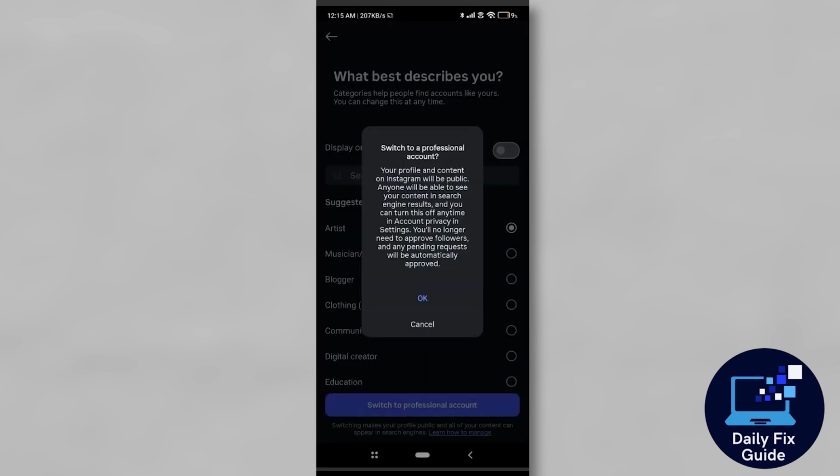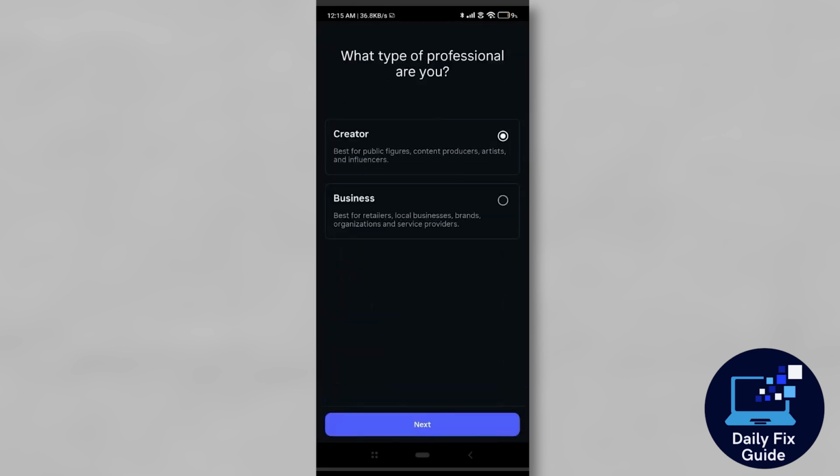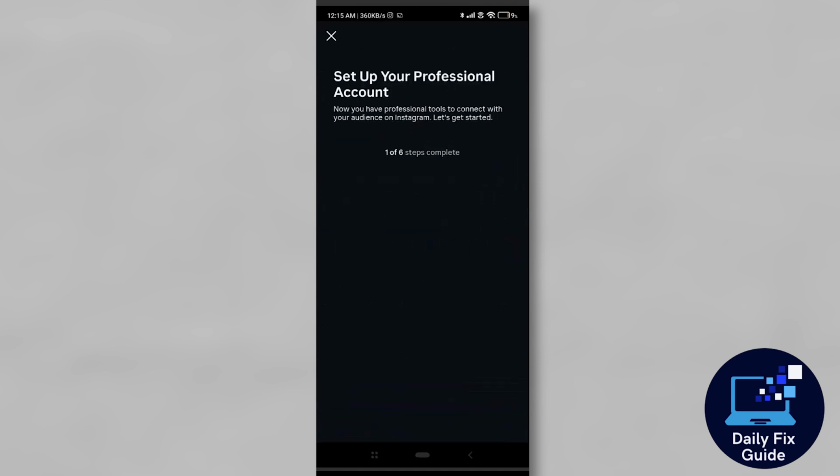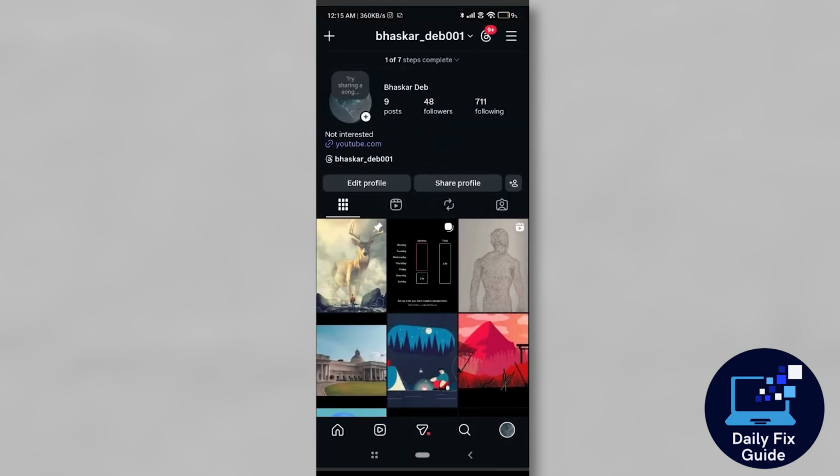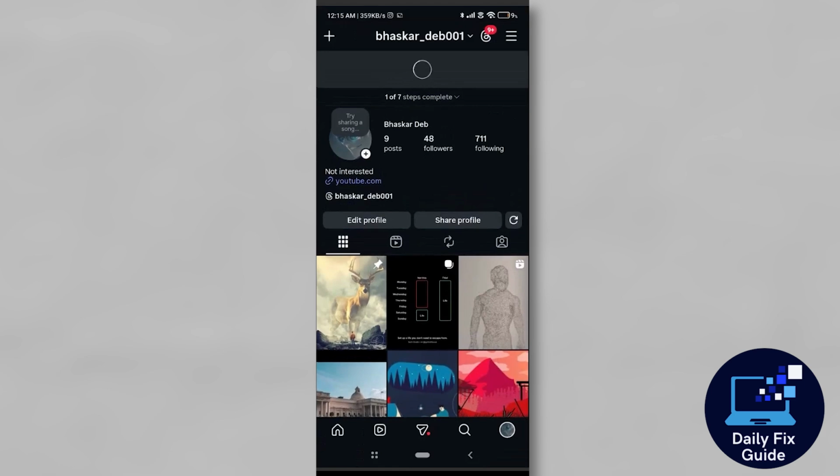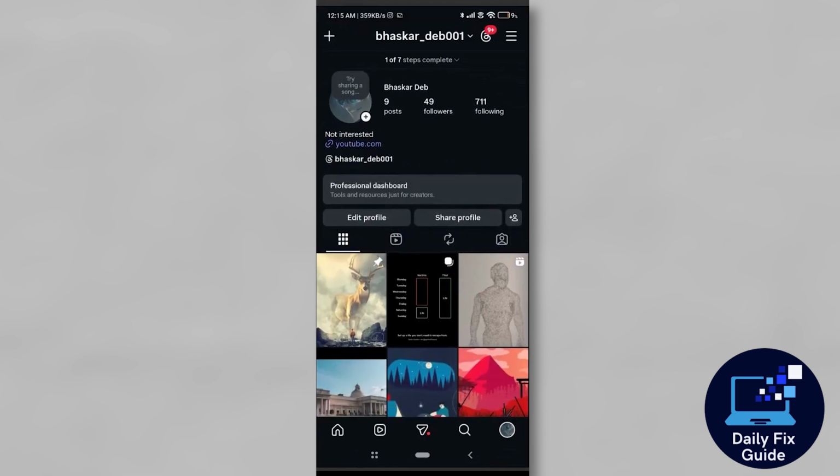Simply wait for a few seconds. After that, choose Creator and click on Continue, and then you can go back. After that, you should refresh your homepage and you should be able to see your professional dashboard. Now, click on the plus option at the top left corner of your profile.